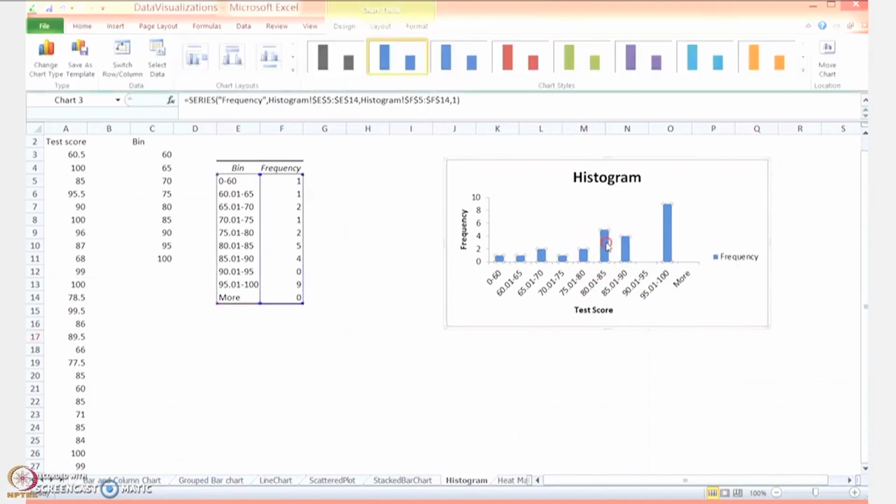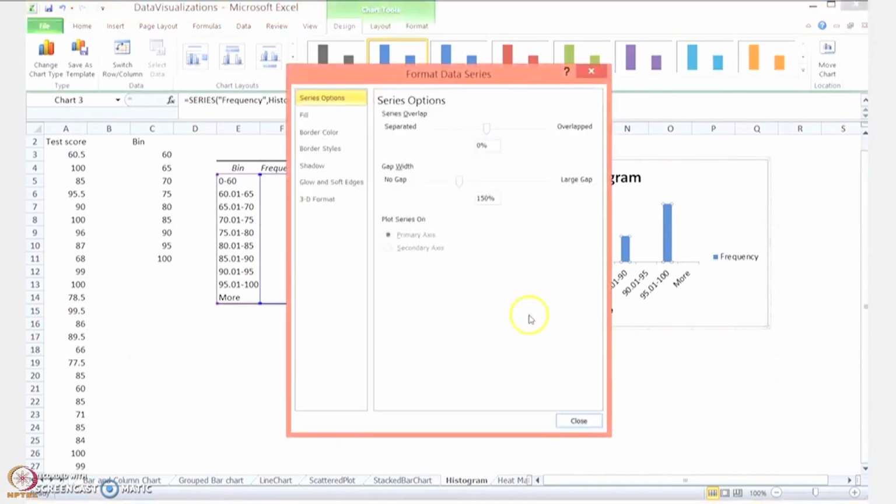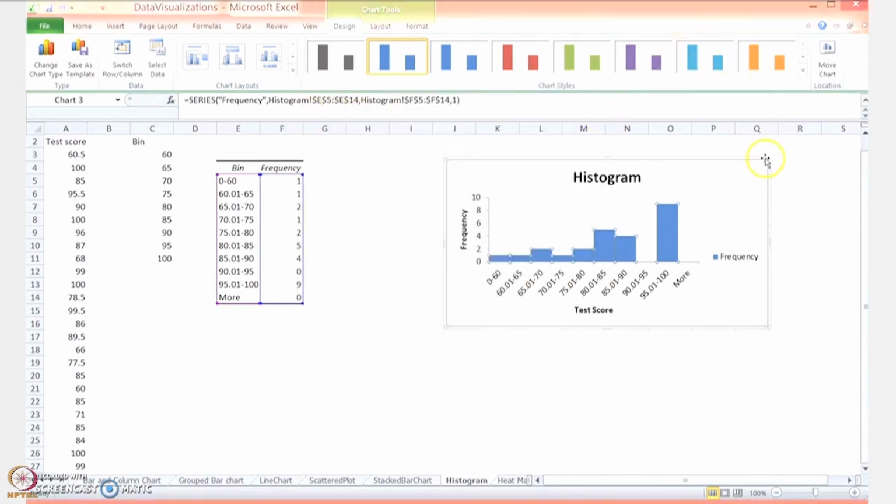Click on the bars, right click, choose the format data series. Under series option, you have the gap width option over here. Make the gap width to 0% and click on close. This is an appropriate histogram for the data.